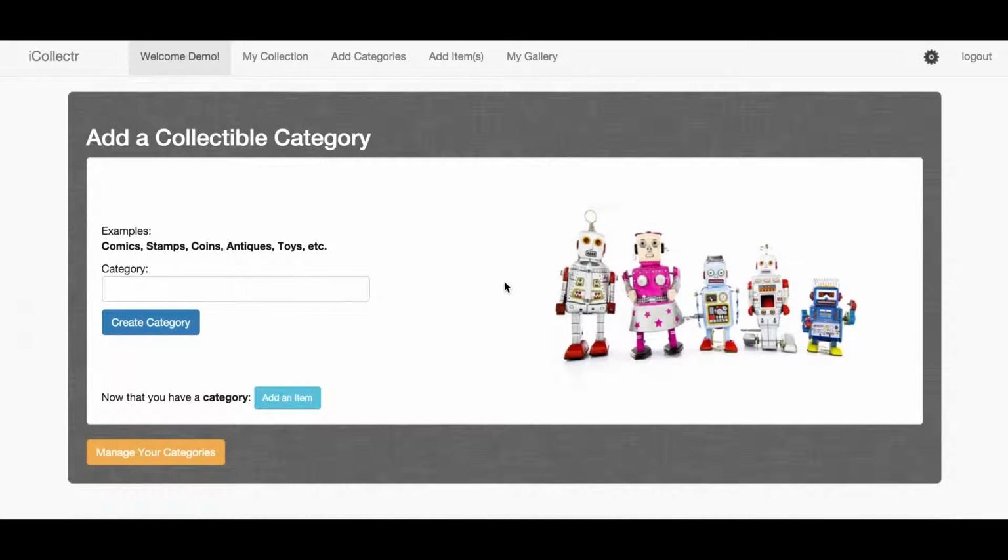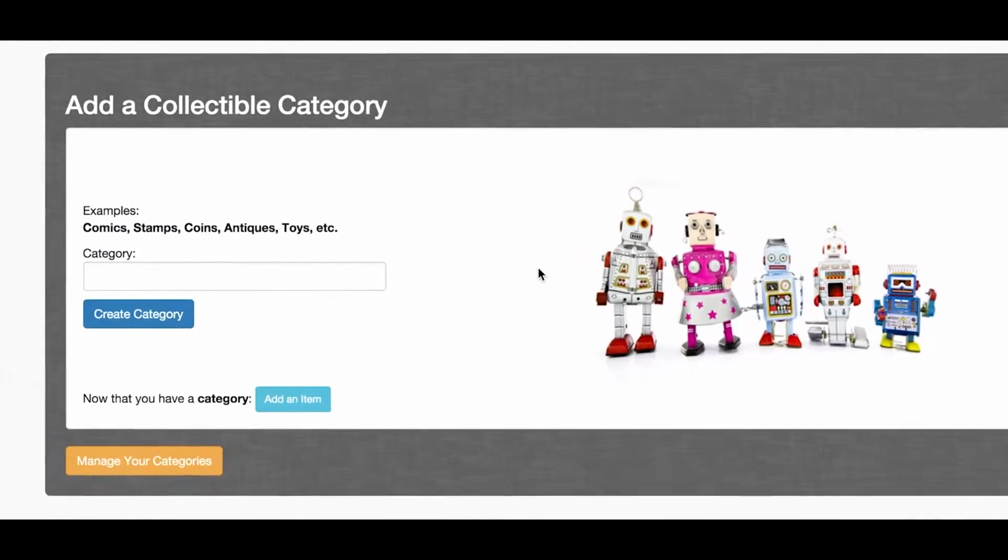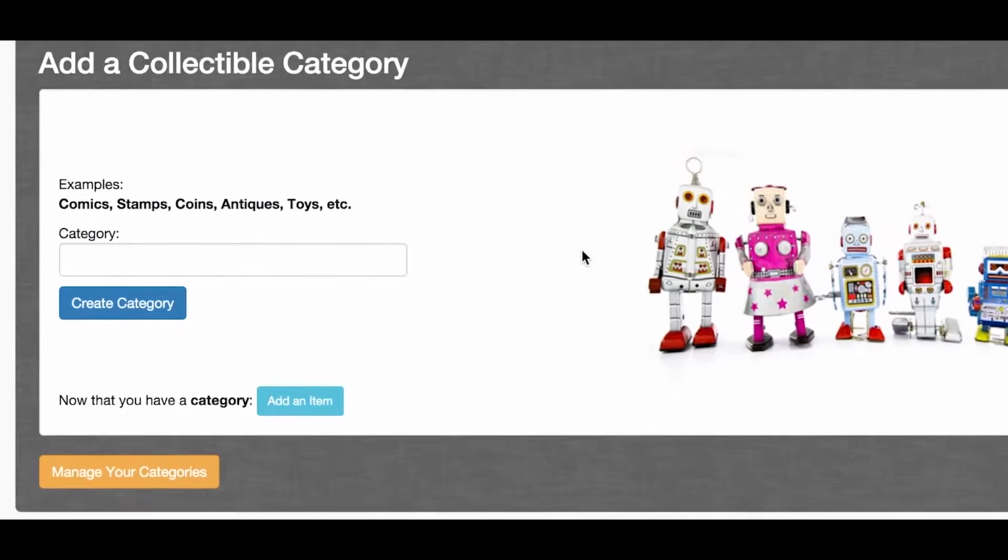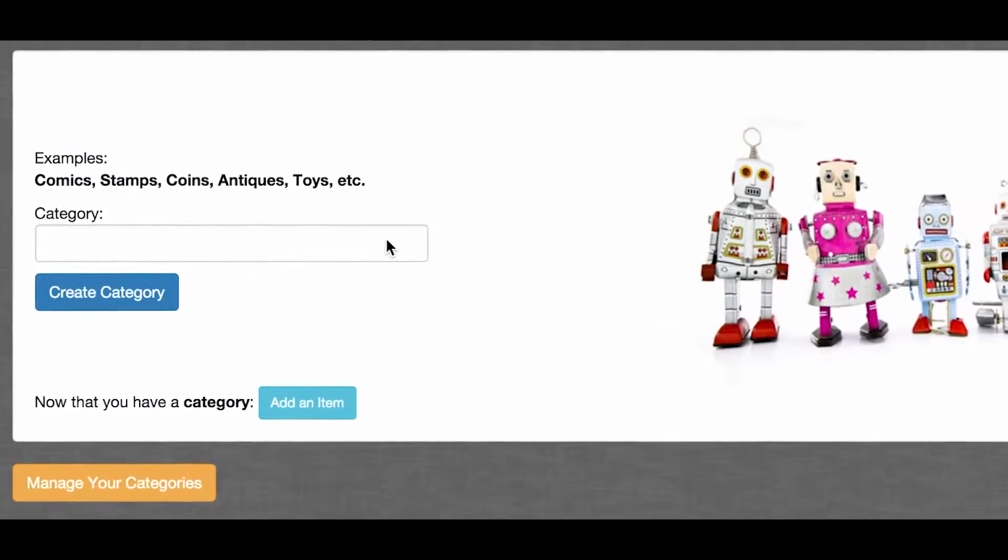I gave an example of how you can use the category feature at iCollectr.com to drill down different types of coins. But let's say you collect comics, and that's all you collect, and you're thinking, but I'm just going to have one category, comics. Not necessarily. What I do with my comics actually is I break them down into categories that are based on publisher.